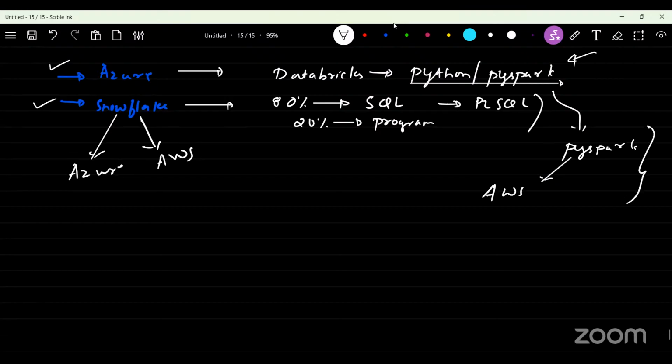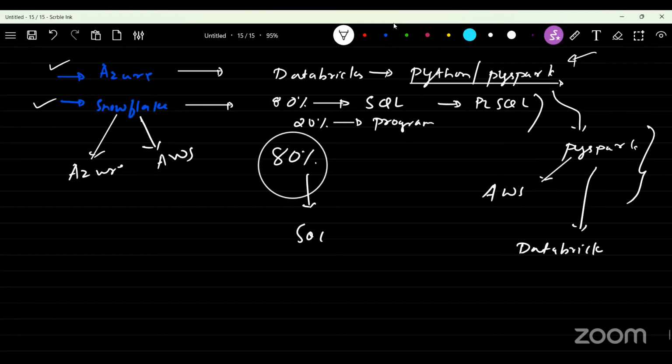But if you are working as a Snowflake data engineer, 80% of the time you'll be doing SQL. Whereas PySpark comes into the picture if you are working as an AWS data engineer, and I'll be showing all the PySpark in Databricks also, so that you have an idea on Databricks.